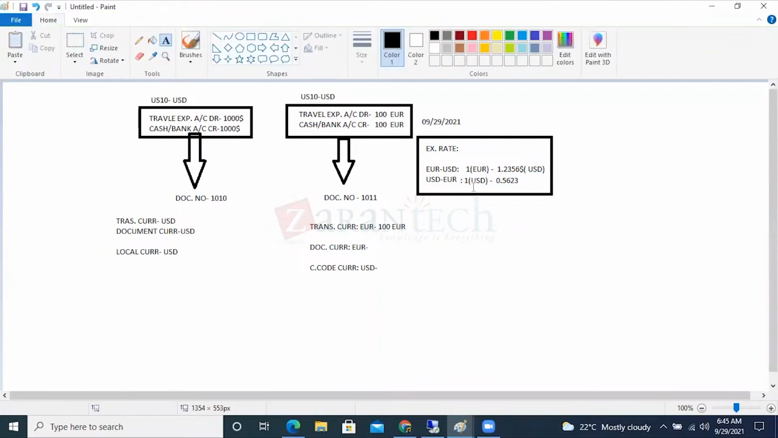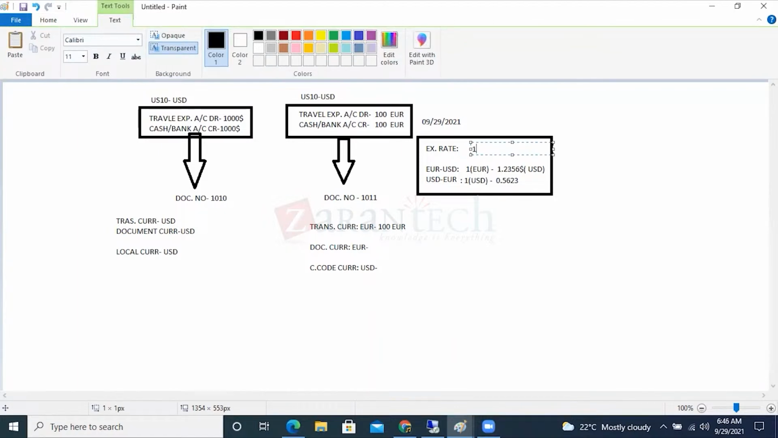Direct always will be the foreign currency to the local currency. Indirect always will be the local currency to the foreign currency. Very, very important. So both the rates you have to enter within the ratio of 1:1. Both the ratios should be 1:1 here. The ratio for USD to euro is going to be 1:1. So these transaction figures will change daily. It's not compulsory that every day 1 euro is equal to 1.2356 USD dollars.